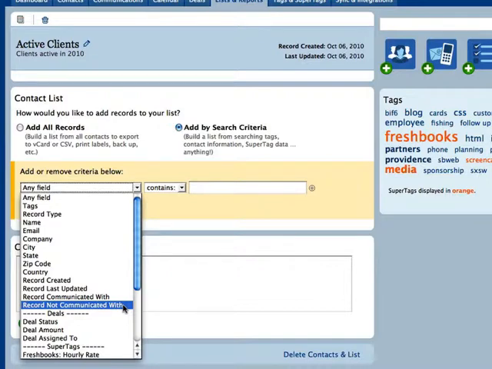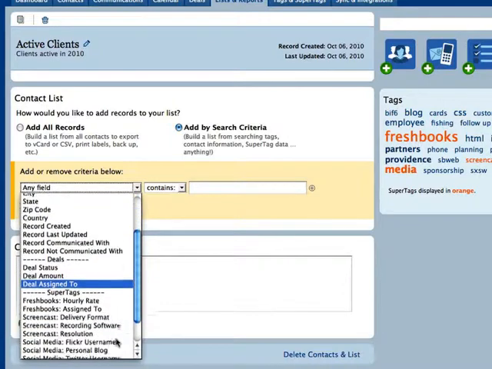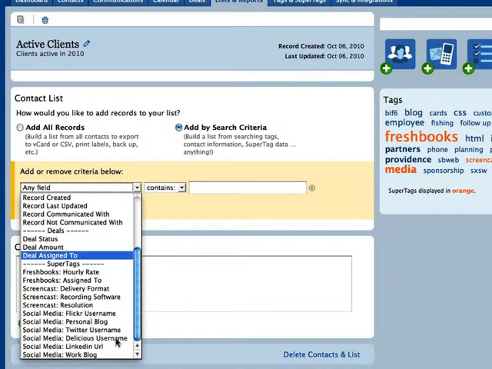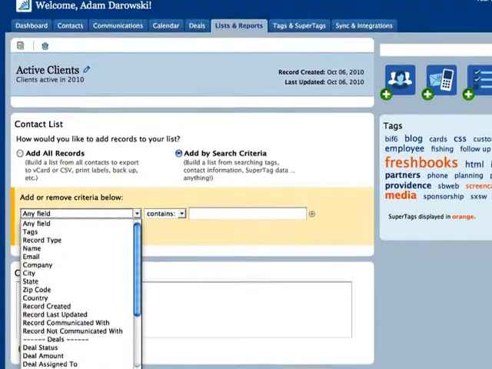Next, if you choose the deals record type, you can then search the deals by status, amount, or who they're assigned to. Then, of course, there's super tag data. You can search your contacts and deals for any type of data you're storing in your super tags. The possibilities are endless. But for now, I want to create my current client list.